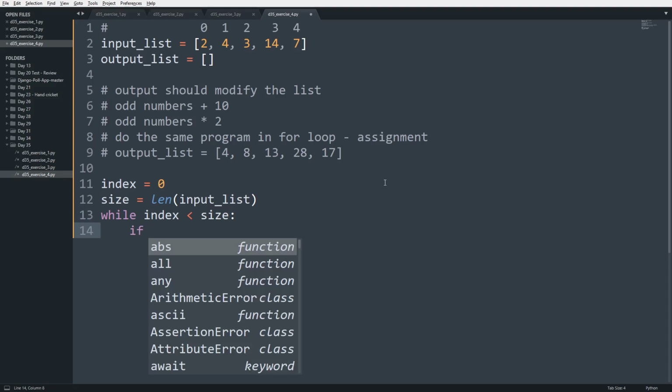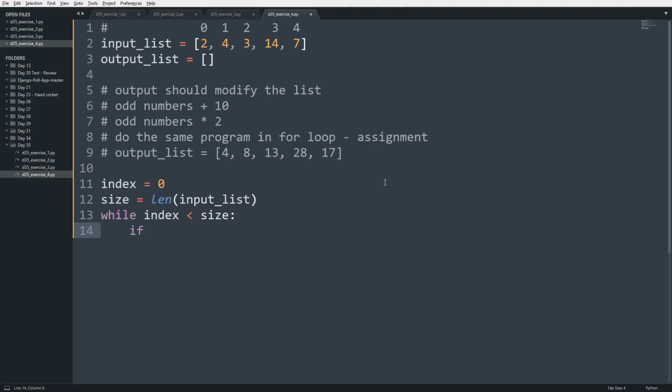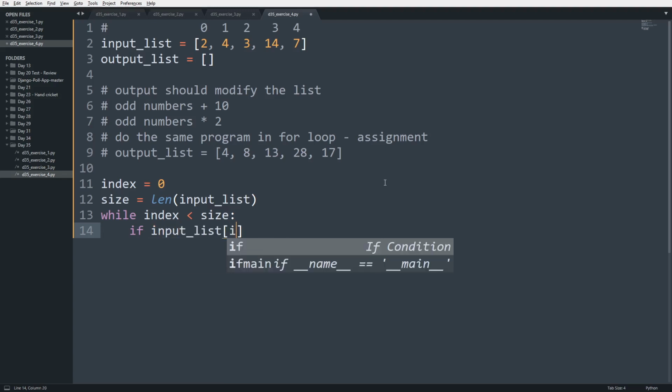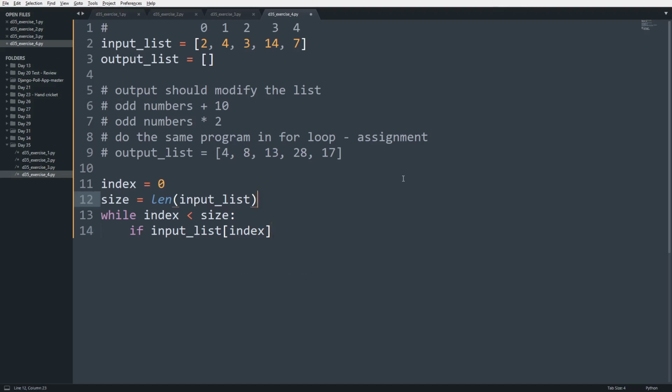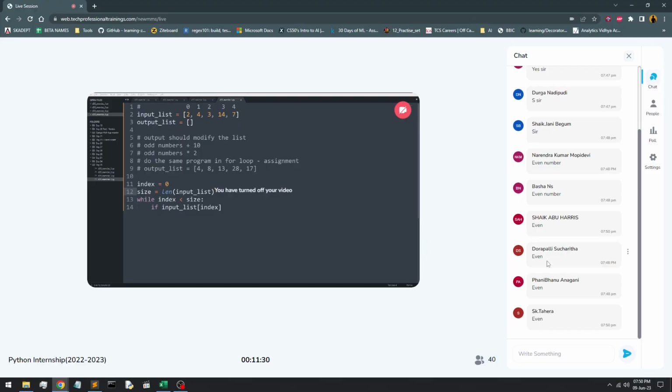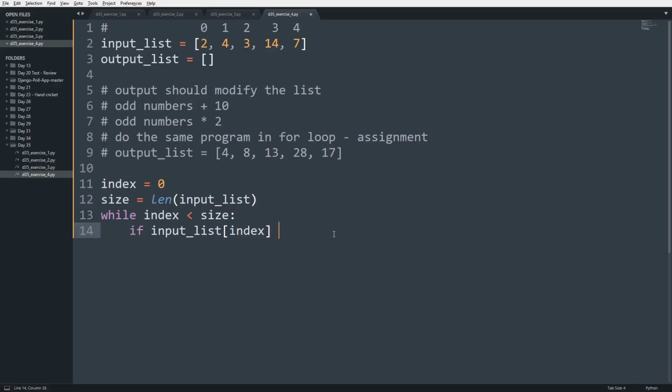If input list of index, so even number, okay, what is the first thing? Odd number, sorry. What is the first condition? Odd number. Suppose if input list of index is not divisible by 2, then that is called an odd number. Okay, if it is an odd number, what should I do? I should add 10.